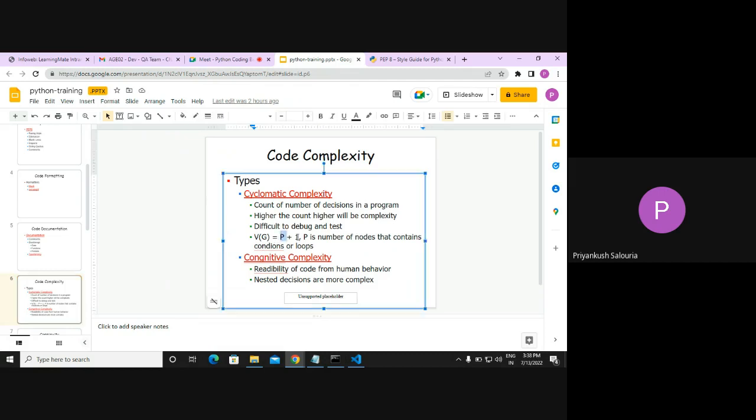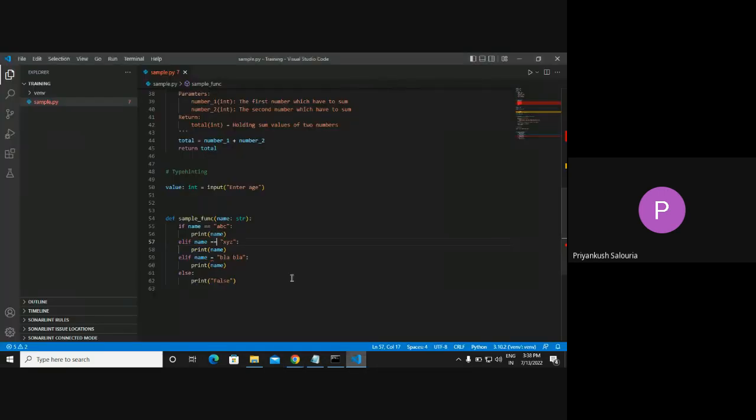What is the formula to calculate the cyclomatic complexity? It is P plus one, where P is the number of nodes that contain conditions or loops. Here we can see this is the first condition, one for cyclomatic complexity, one for this. We are not going to count the else because it's a complete block. In Python we say it's if elif else. So if we have to calculate cyclomatic complexity, what will it be?